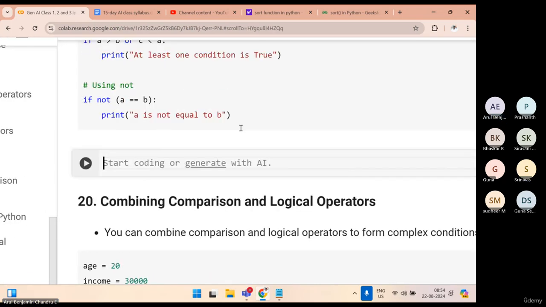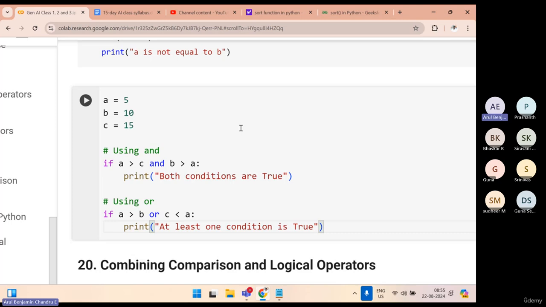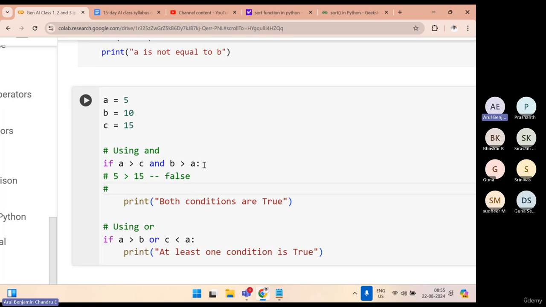Suppose A is equal to 5, B is equal to 10, and C is equal to 15. Now I check A greater than C, that is 5 greater than 15, and B greater than A, that is 10 is greater than 5. First it will check 5 is greater than 15. This is false. And 10 is greater than 5 is true.